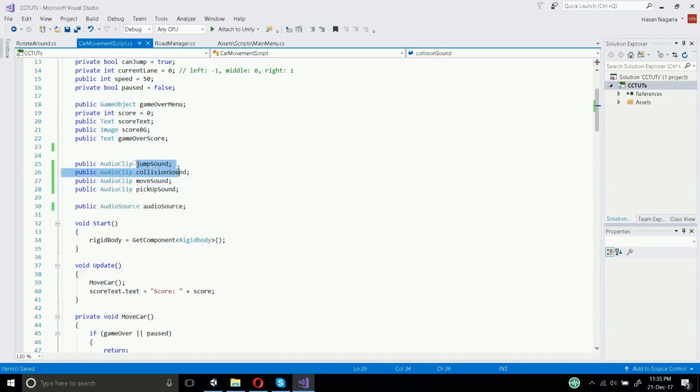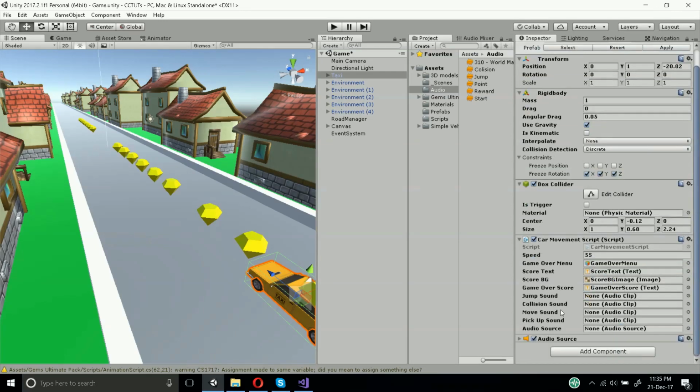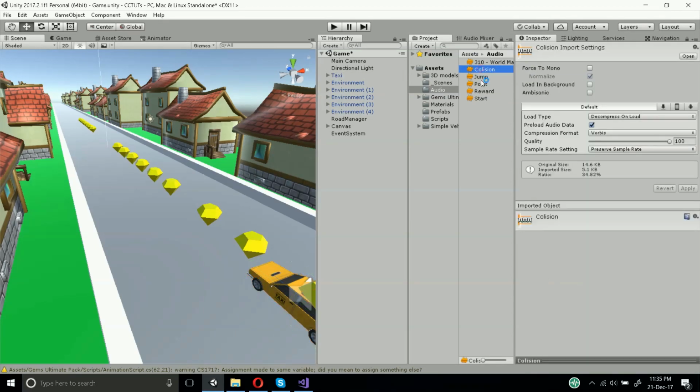So these are the individual, as you can see, audio clips: jump sound, collision sound, move sound, pickup sound. And this is the audio source component, which is kind of like the speaker that is going to play these sounds. So if I jump back to my car movement script, you'll see a lot of new variables as soon as it's done refreshing.